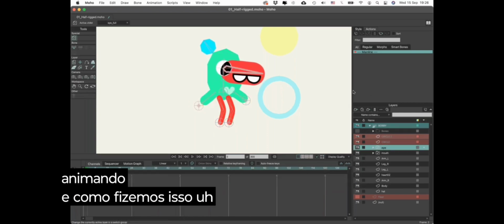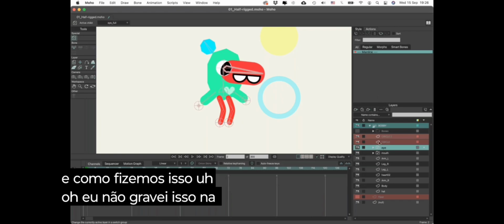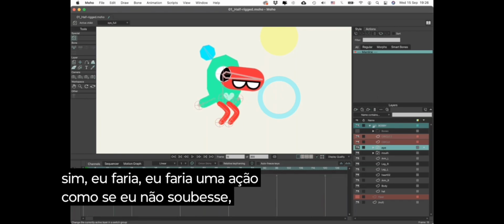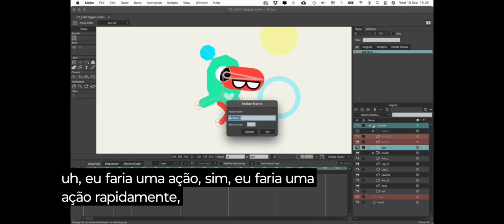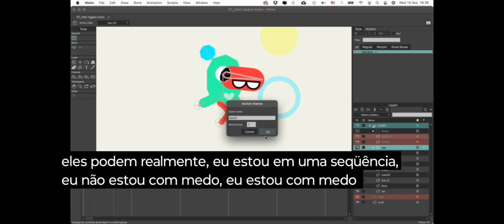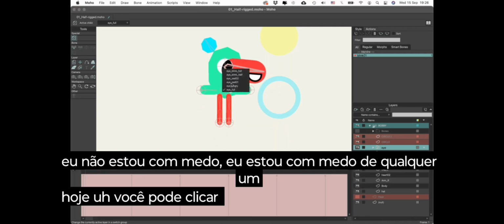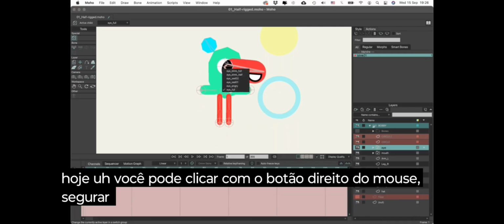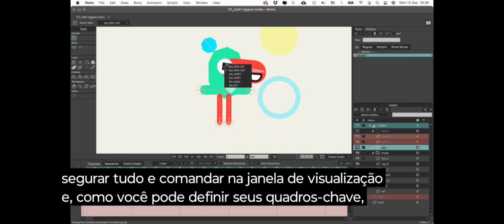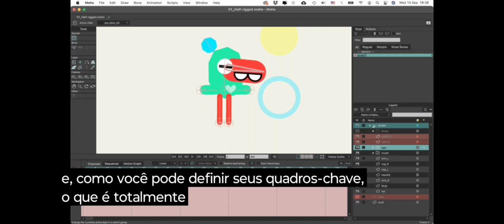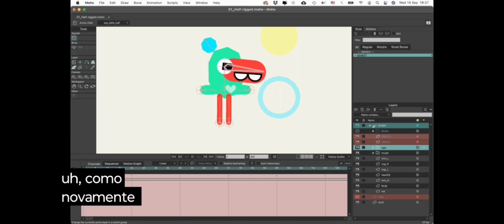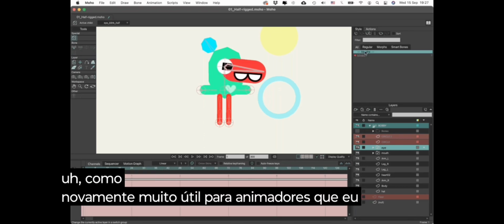And like we did that, I haven't recorded that action, but I would throw in an action. Will I make an action? Yeah, I'll make an action quickly. I'm on a roll. I'm not scared of anyone today. You can hold Alt and Command on the viewport, and you can set your keyframes, which is totally rad. Again, really useful for animators.